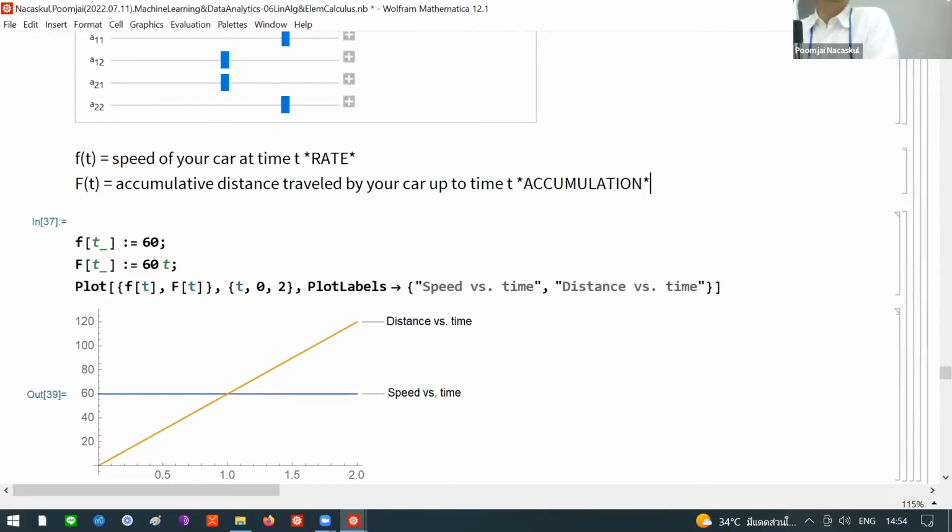Anybody else can think of any other situation in life where you have rate and accumulation? Download something. Yeah, exactly. You can have a rate of bits, megabytes per second, right? And how many seconds, right? You accumulate. Everything in life that has time in it, chances are you're going to have this.